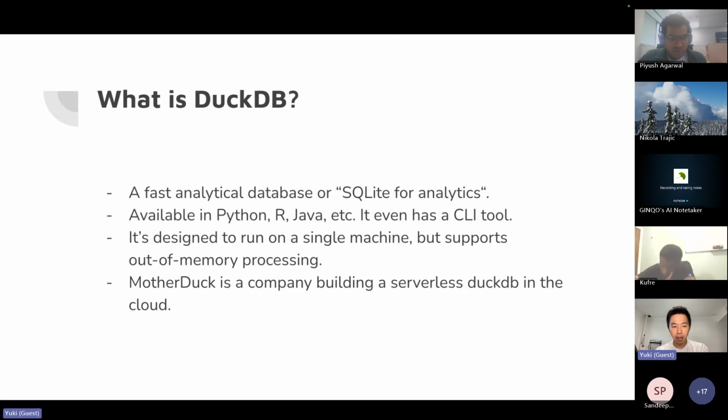Another thing about DuckDB is that, like I said, MotherDuck is a company building a serverless DuckDB in the cloud. And DuckDB provides a very flexible SQL syntax, so you're able to work with JSON semi-structured data and things like that. It's very flexible and really pleasant to use.